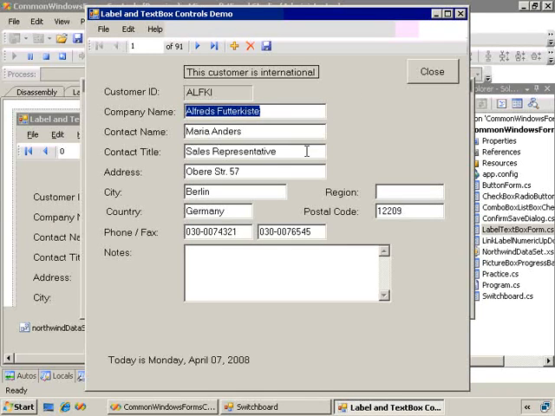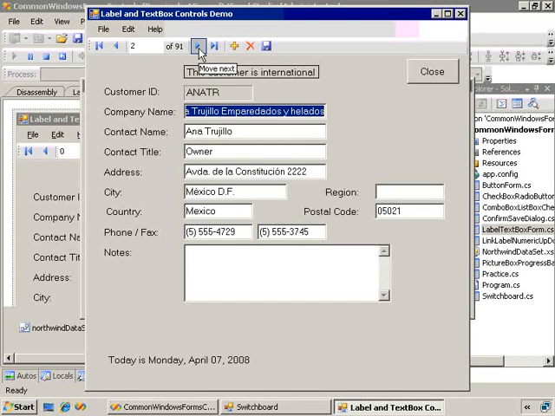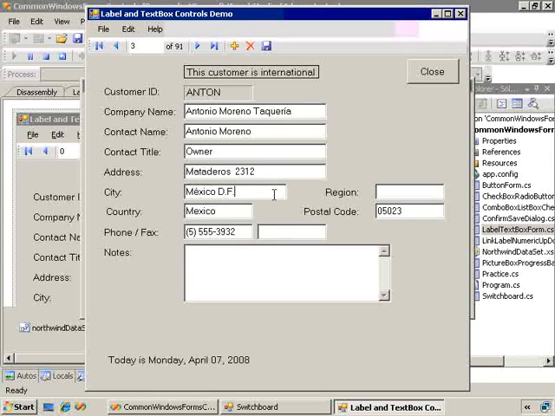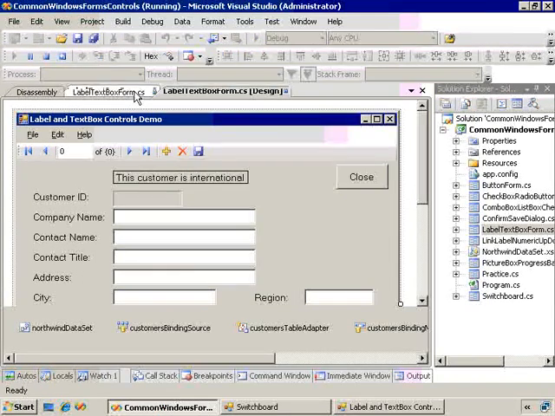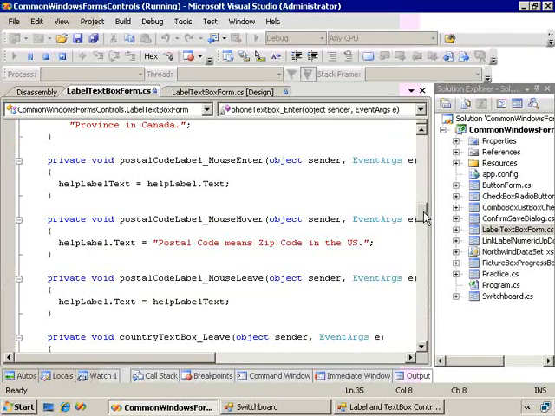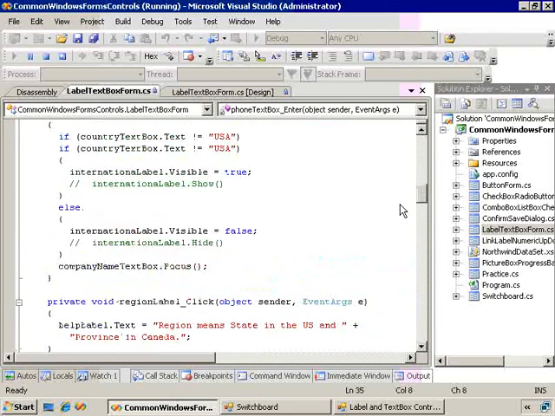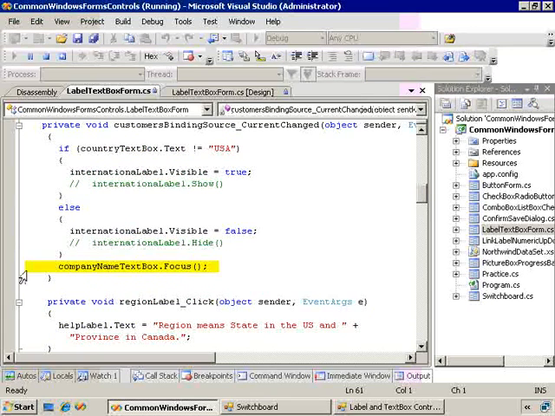Now, the first thing we want to see is that as we scroll from customer to customer, the focus always goes to the company name. Regardless of where the cursor was, when we go to the next customer, the company name gets the focus. Let's go back into the code and see how that happens. And that's going to happen right here. In the code that runs when we move from customer to customer, we call company name text box dot focus, and that's going to move the cursor to the company name text box.